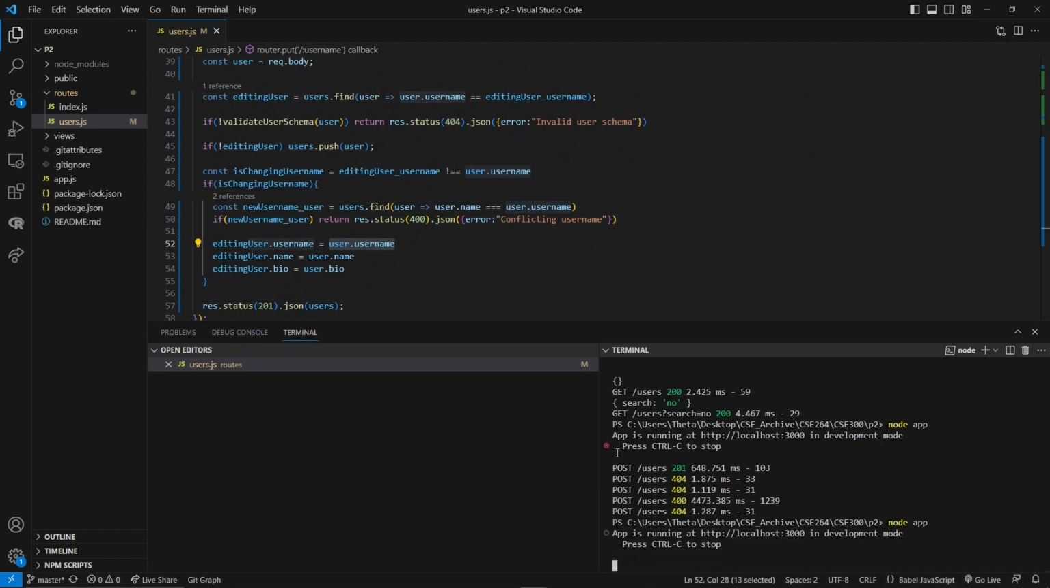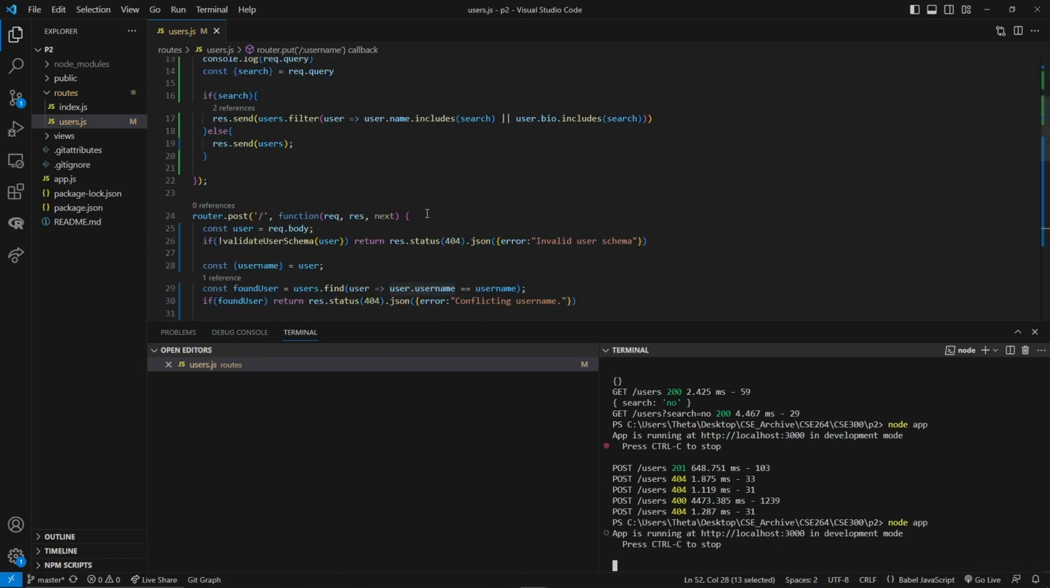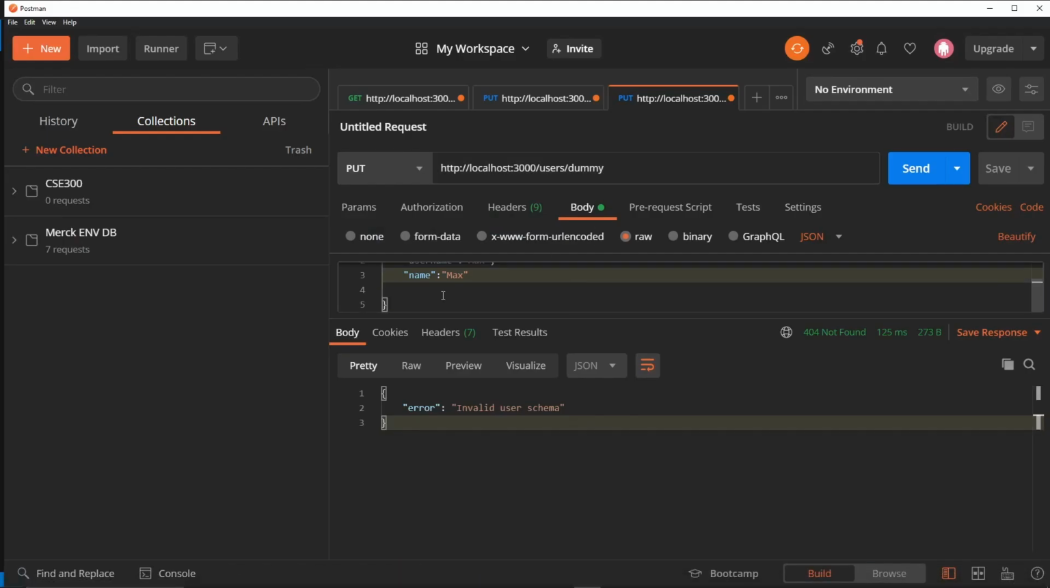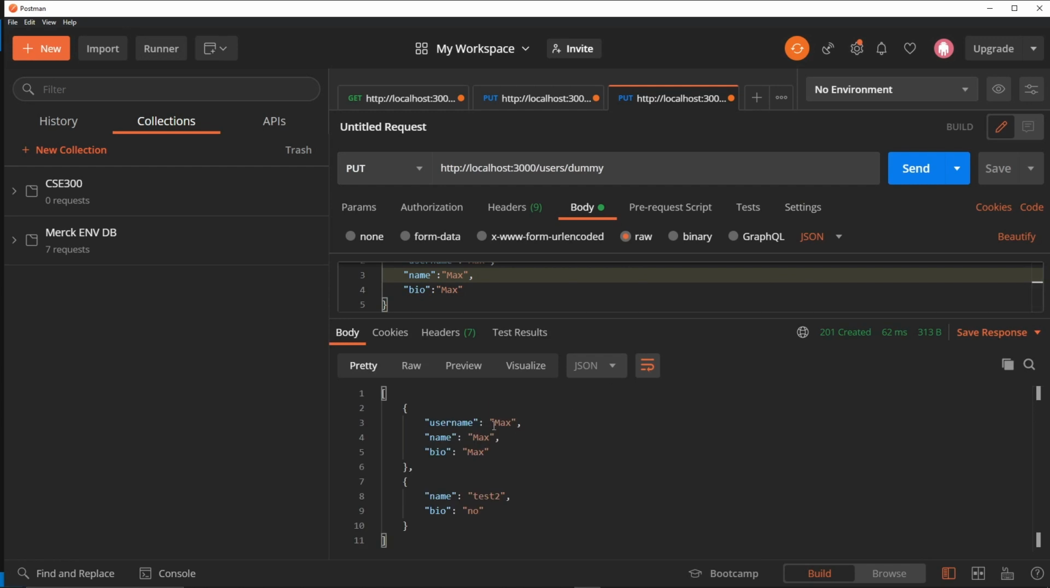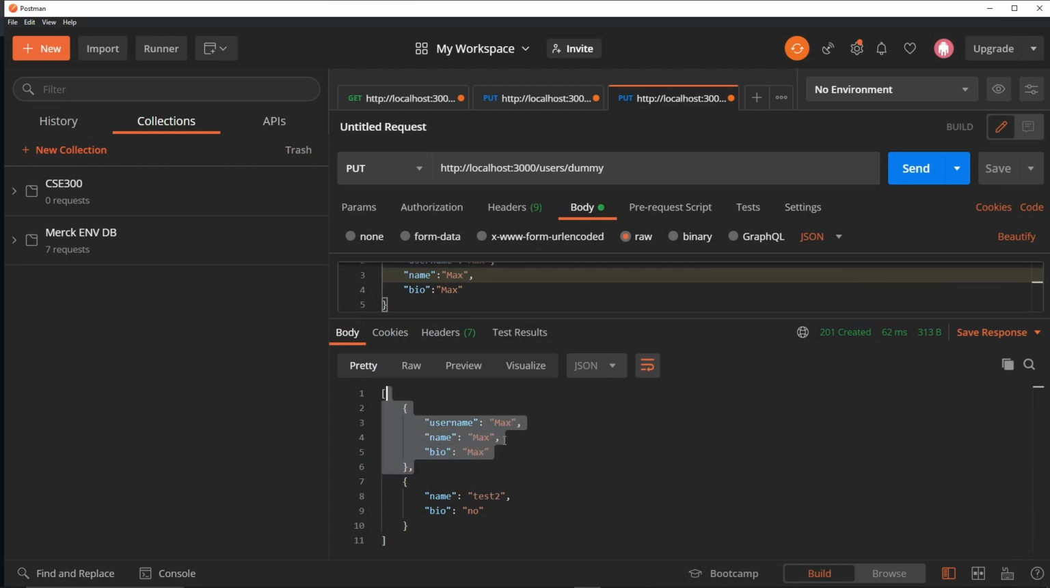So if I run my code, and then try to change username dummy to some other thing. Let's see if this works. Okay, so we just did that. We converted the user that was initially this object right here with dummy, test, and hello to this object right here, which is on axis.